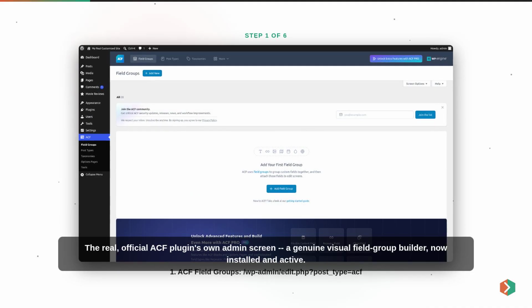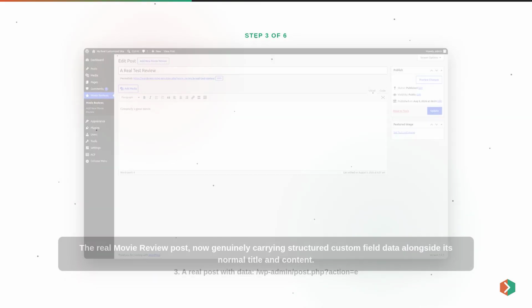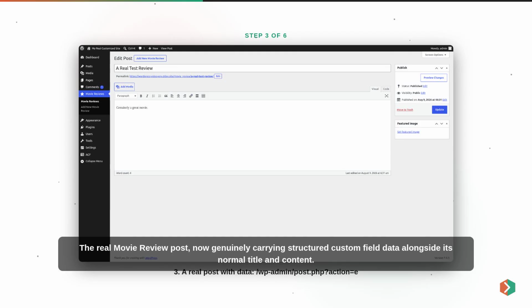The real, official ACF plugin's own admin screen, a genuine visual field group builder, now installed and active. The real field builder UI, adding fields like movie rating and release year here, entirely by clicking, no hand-typed meta keys. The real movie review post, now genuinely carrying structured custom field data alongside its normal title and content.